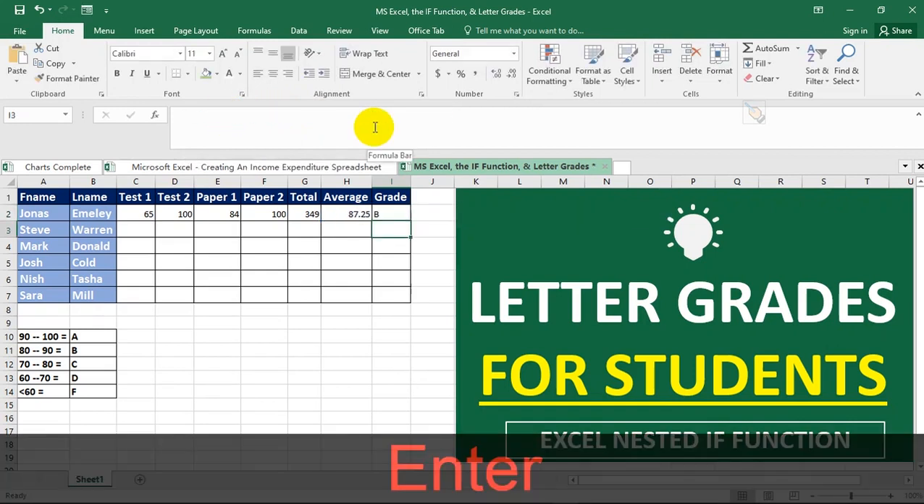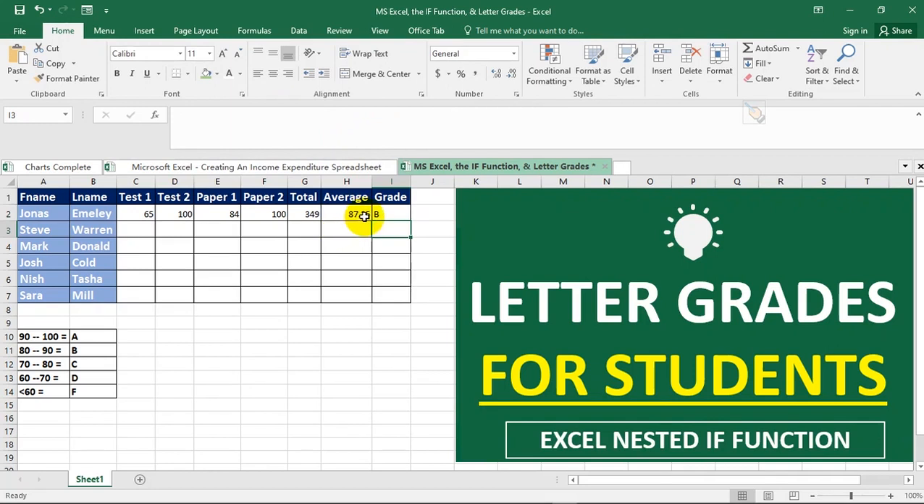So this guy is called what? A B. So the grade is what? A B. So don't be frightened or overwhelmed by the length of this formula or how complex it is. You don't need to cram it. If you just follow it one step at a time, you definitely get it.